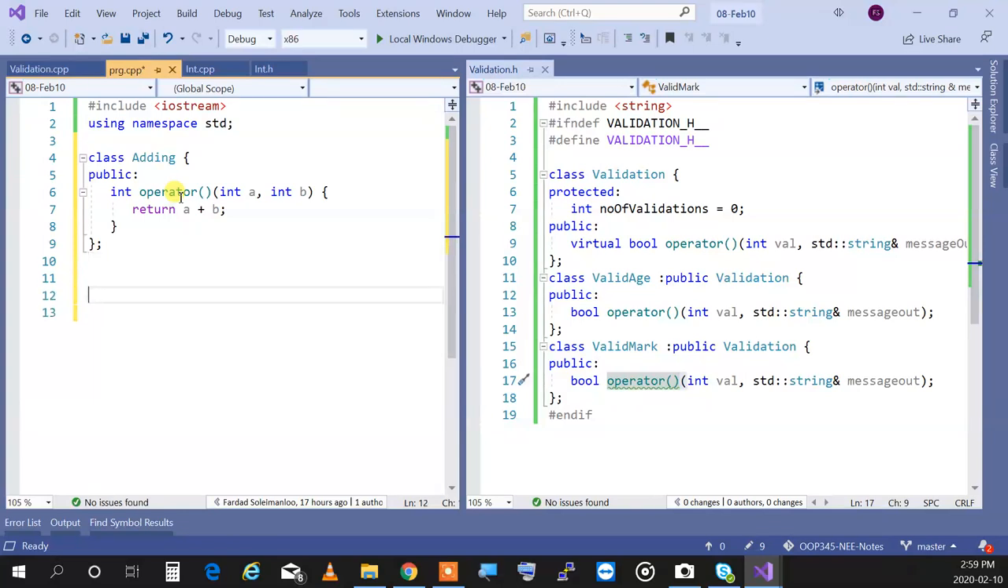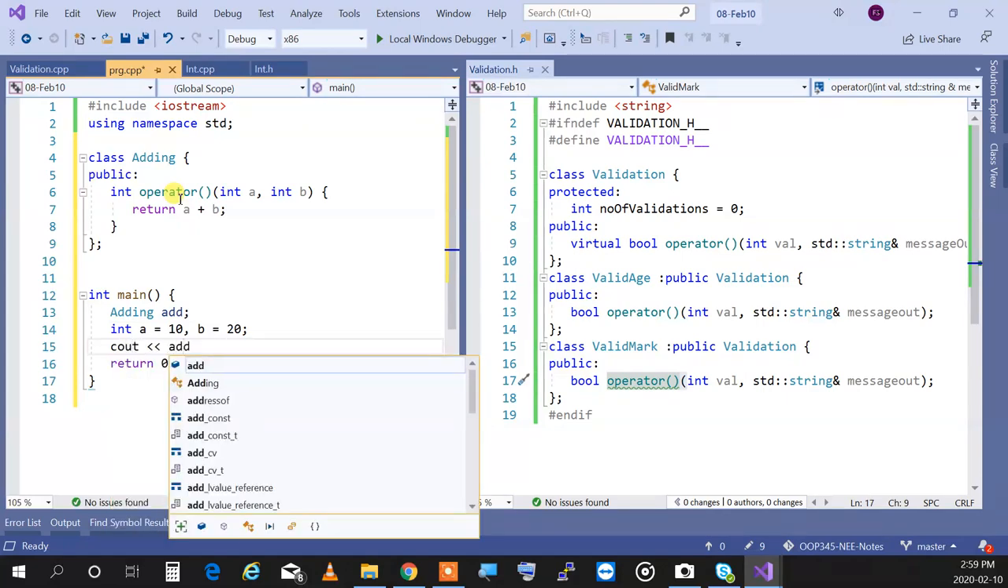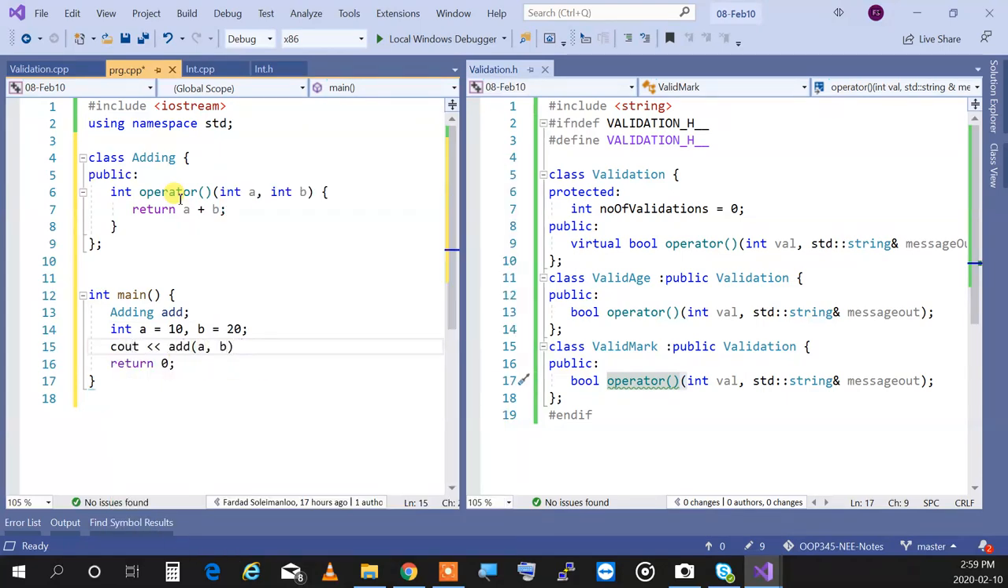Now, in here, I can say int main, return 0. Now I can say over here adding add, int A 10 and B 20, cout add A and B. You follow what happened? That's a functor.